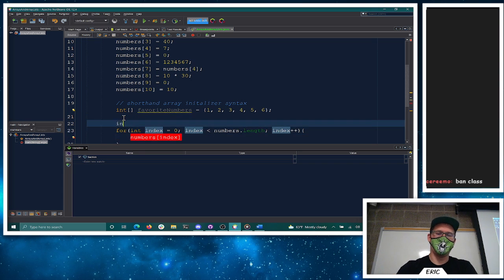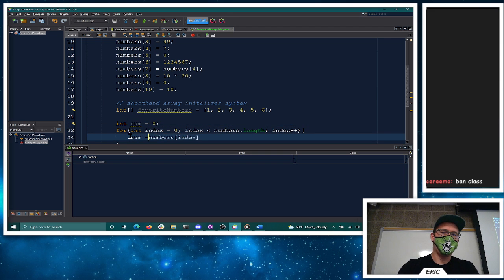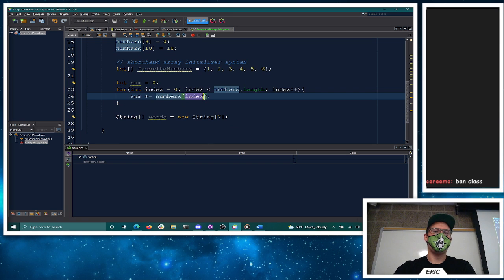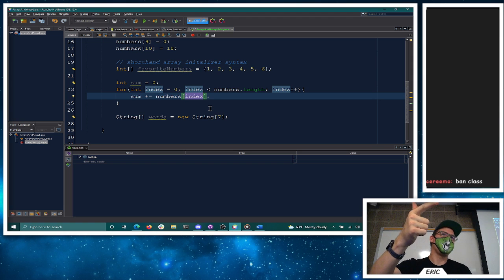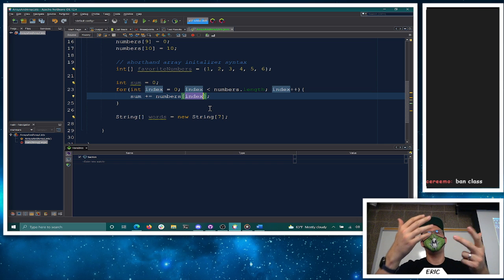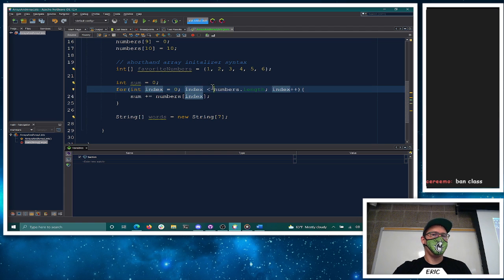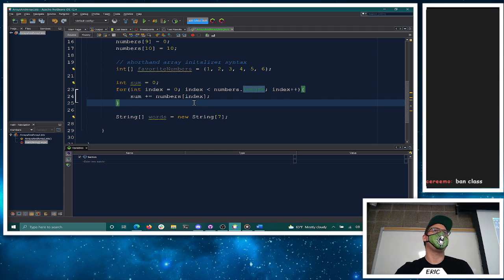So let's just set up a sum. We'll say int sum starts off at 0, and we're going to add to it the value that's at the numbers array at the index starting at 0. Loop goes up. Okay, index 1, add to sum index 1, add to sum index 2, index 3, index 4, index 5, index 6, index 7, index 8, index 9. Then when index becomes 10, it is no longer less than the length. The loop stops. We didn't get an array index out of bounds exception.